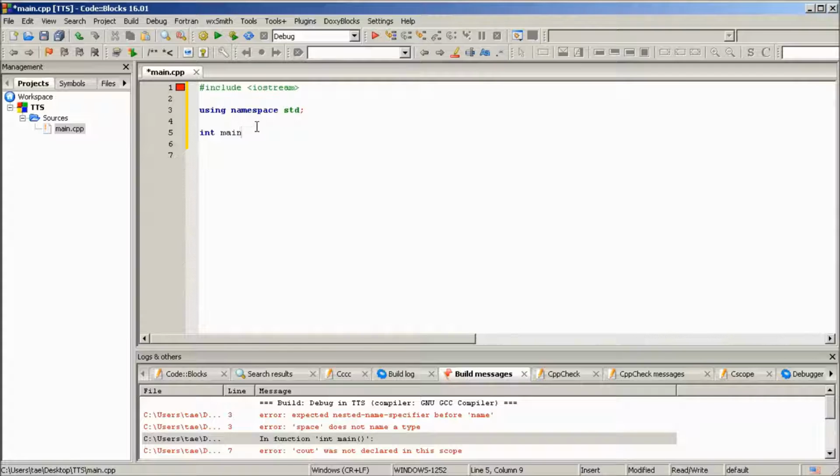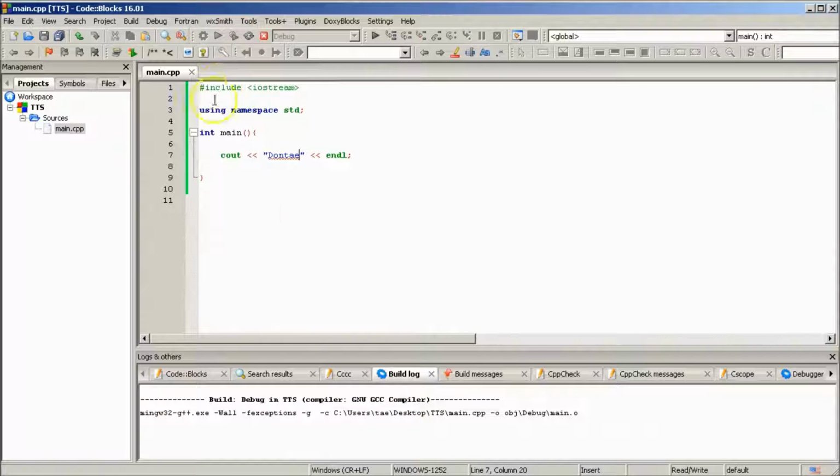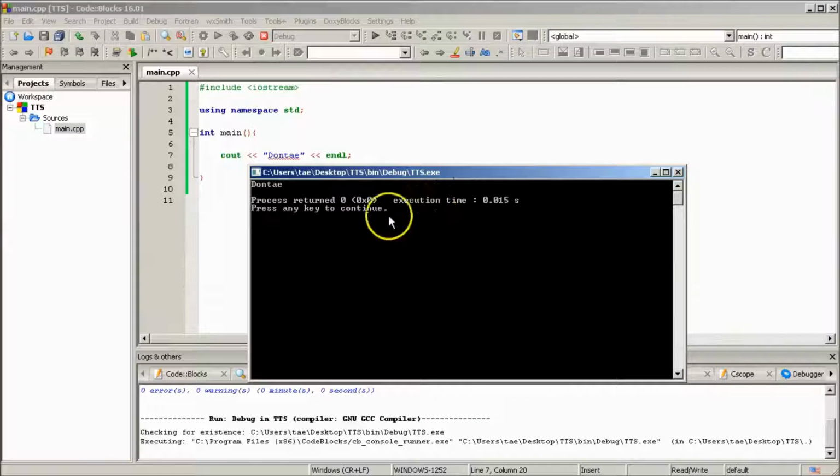So we type int main, a set of parentheses, a set of braces, and inside those braces we put our body of code. Inside here we're going to type cout, two less than signs, two quotation marks, two less than signs, and endl. Inside these quotation marks we're just going to type our name or whatever you want to type. Then we build and run our program, and as you can see, we have whatever text we had in our code on the screen.